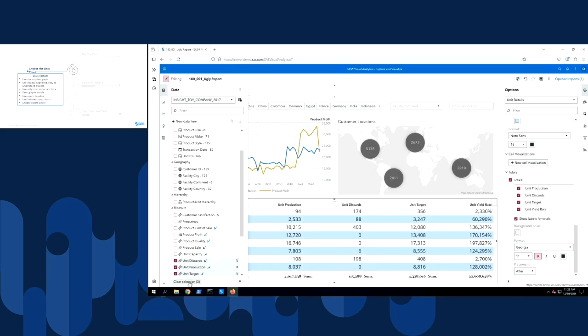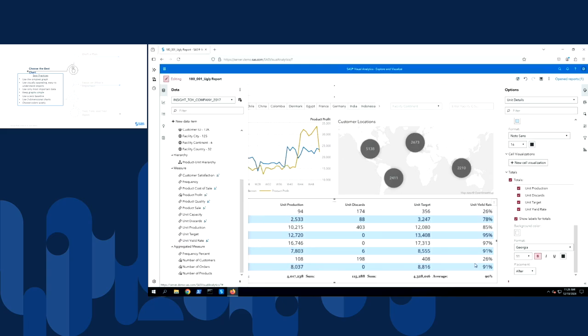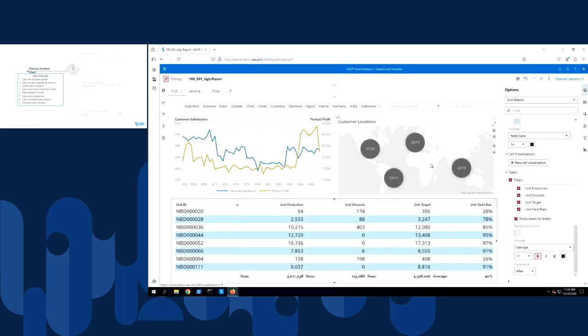I'll clear the selection on the data pane, and I'm going to find unit yield rate, right-click, and change the aggregation to average. And so now I see average values, and the average is displayed for my totals. So that looks good. My list table looks a lot better.